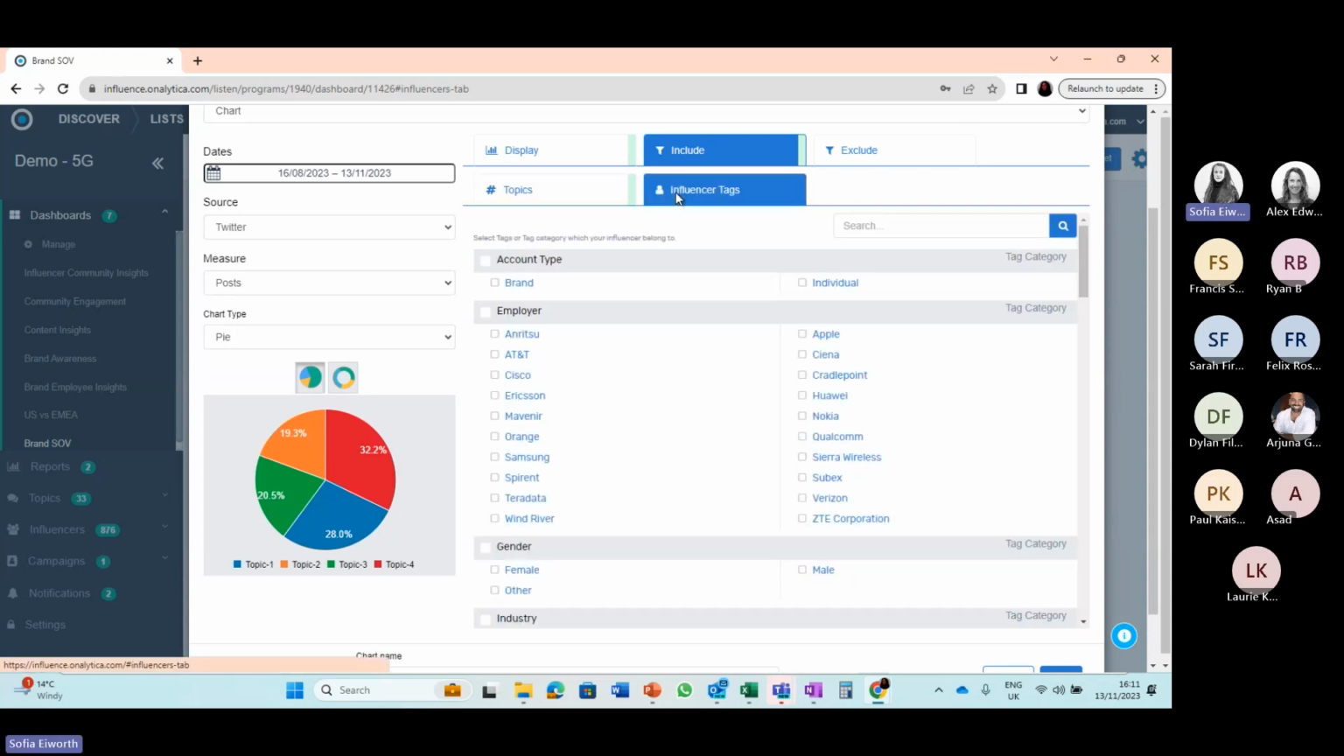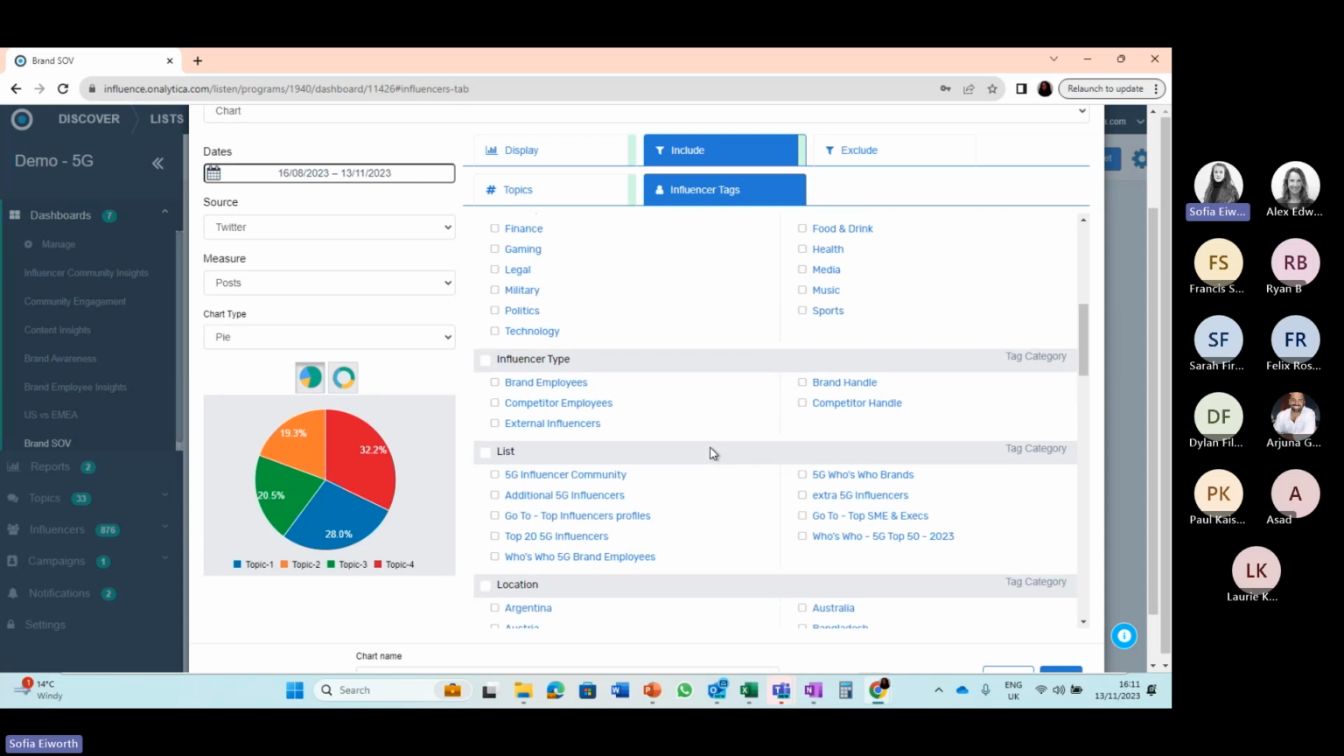and then influencer tags. Now, this is why I mentioned previously, before you get to the point of building a dashboard, you need to make sure that you have tagged your influencers that you put into the program. And here we're going to choose external influencers. So how we normally set it up here, and if you have programs set up by us, you will probably also recognize these type of tags. We look at external influencers.